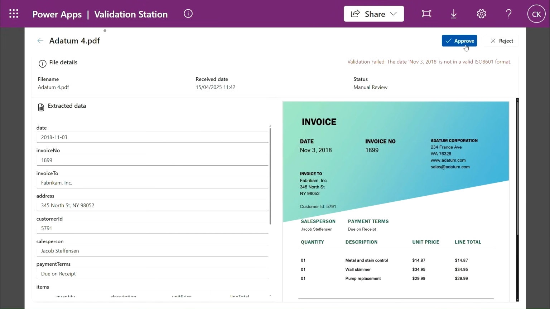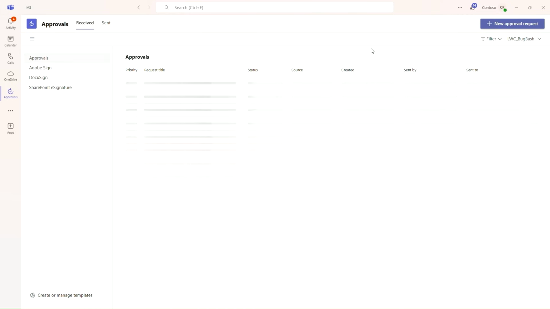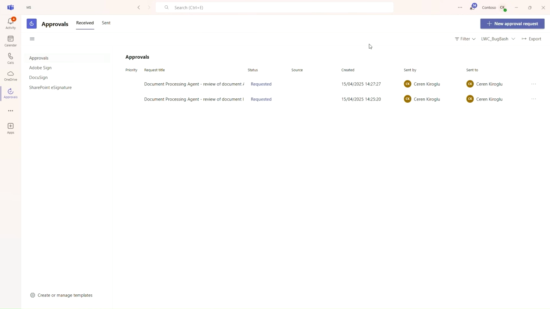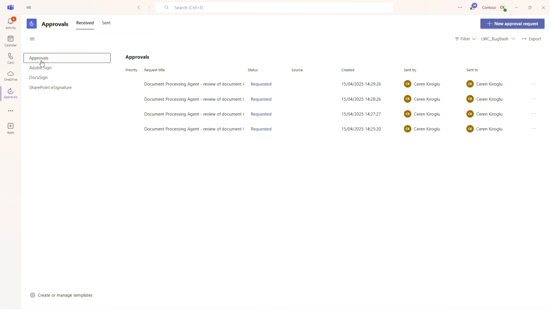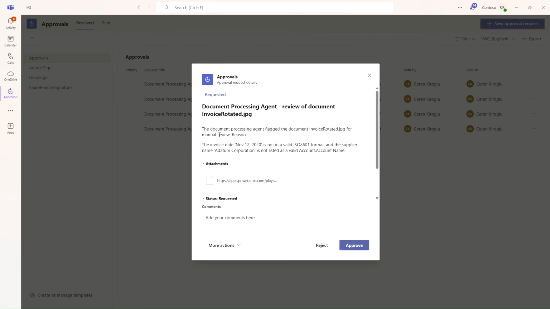Cool. All right, so let's keep going with the rest of the demo. We talked about the validation station. An important part of the workflow is also the approval flow. The way that an approver is going to be able to have human control over what the agent is doing is through the Teams app, through the approvals app in Teams.